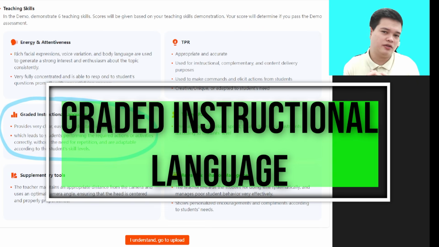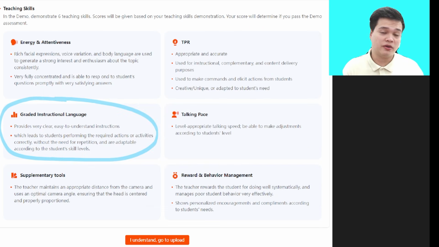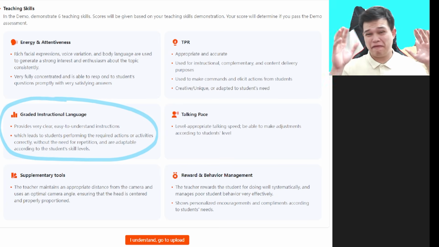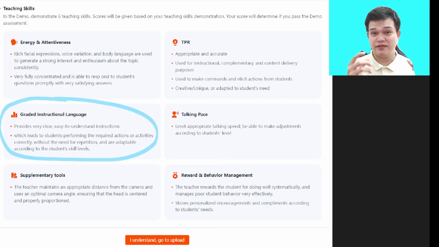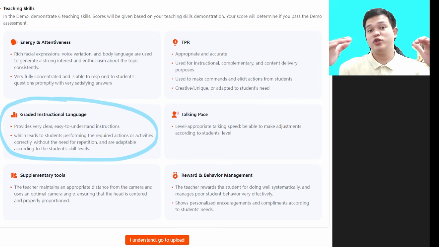So you don't want to give a 2-year-old or 3-year-old a very complex set of instructions. They will never get it until they are probably 7 years old. Please give instructions accordingly to the student's level.